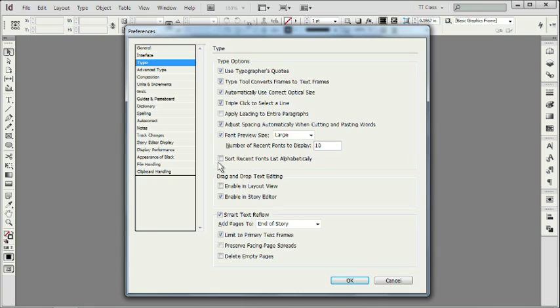And I have this checkbox that allows me to sort recent font lists alphabetically. What that would do is, instead of showing the last 10 fonts that I've used in my InDesign document in the sequence that I've placed them, it would sort them A to Z for that number of fonts that I'm showing in my number of recent fonts to display edit box.